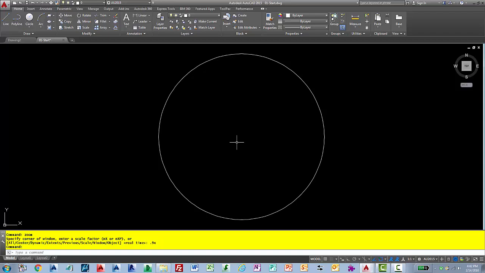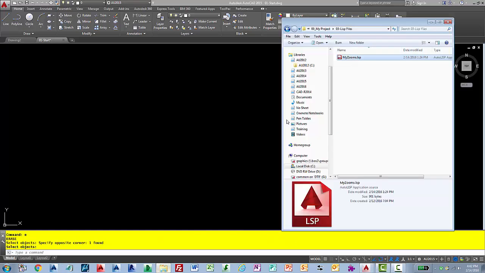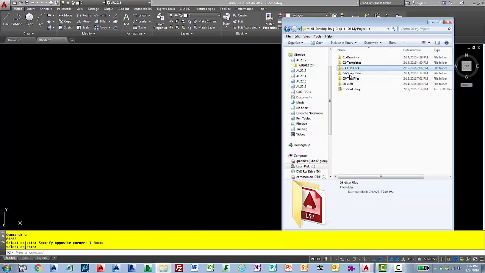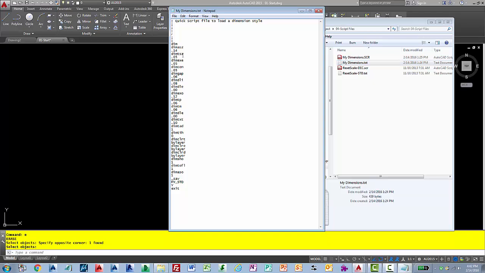So next up, I'm going to erase my circle. I'm going to go back out to my Explorer, and we're going to do script files. What script files are, they're actually command-driven files. So if I look at the script, it issues the dimension command and issues all these variable settings, and then at the end it exits. It saves a file named my standard and then exits the dimension command.